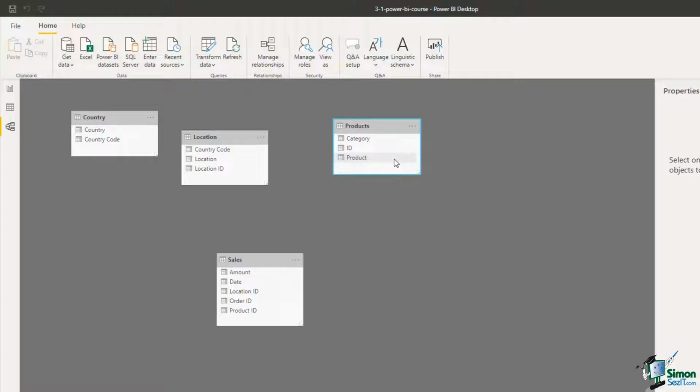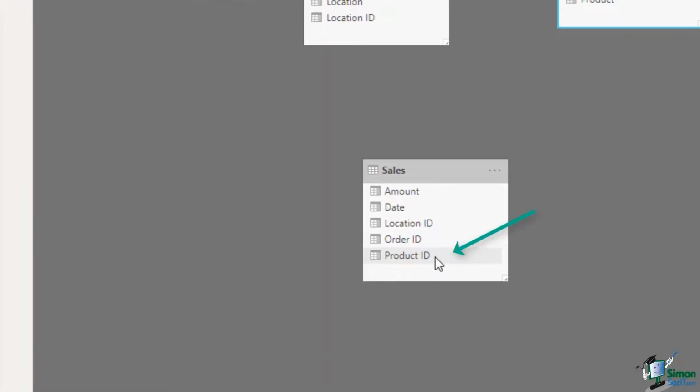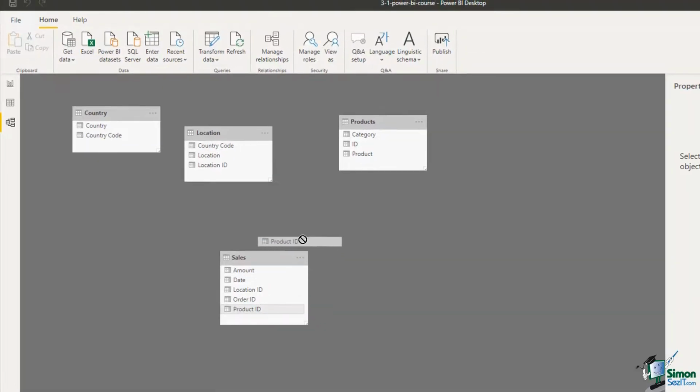Now there's a few different ways of doing this, but the easiest way is just to drag between the two fields of the tables. So for example, to create a relationship between sales and products, the common identifier is that ID, or in sales, it's known as the product ID. So from the sales table, I'll hover my mouse over product ID, so I have that gray background, click and drag up to the ID column in products, which is the unique identifier that we created, and release my mouse, and there is the relationship.